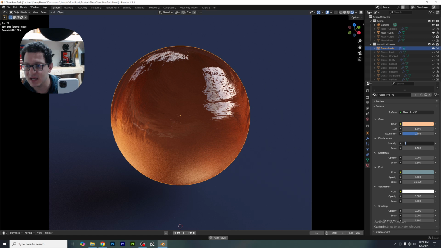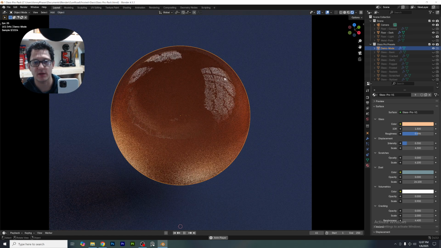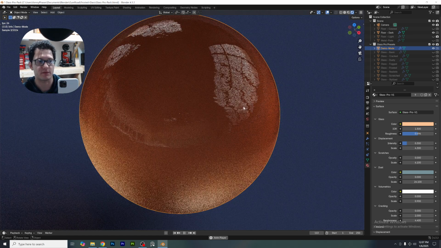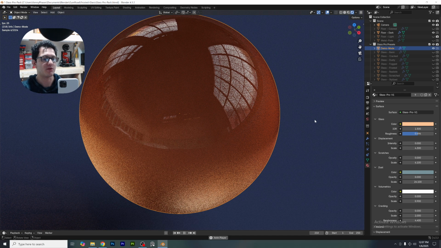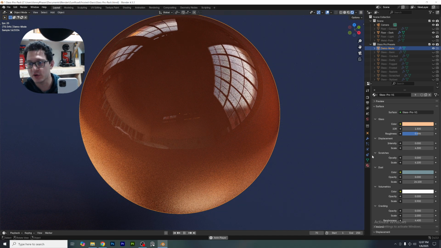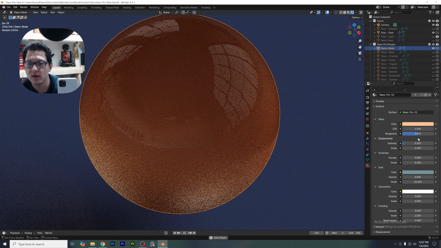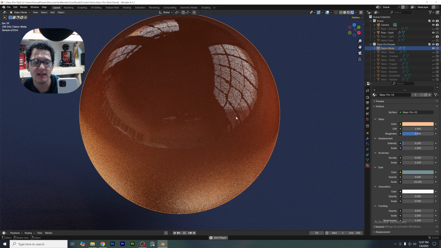Displacement, I like to keep that at a lower value. If you're looking for something a little bit more realistic, I just want to show you in these reflections here. Here's with no displacement, right? So this is just perfect glass with no imperfections. If that's what you're going for, all good, right? If you're going for something a little bit more realistic, take a look at these window reflections right here. I'll just go ahead and turn this up to 0.1, and already you can see there's a little bit of a shimmer, right?